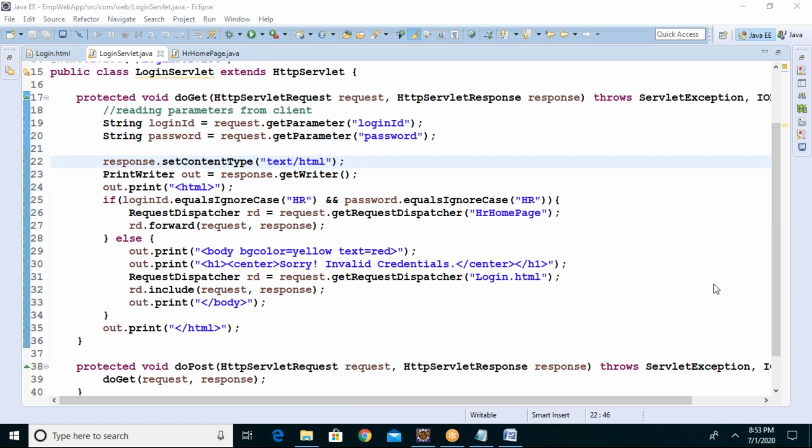Can you explain a little bit the HTTP servlet and generic servlet again? Okay. Yeah. Others.